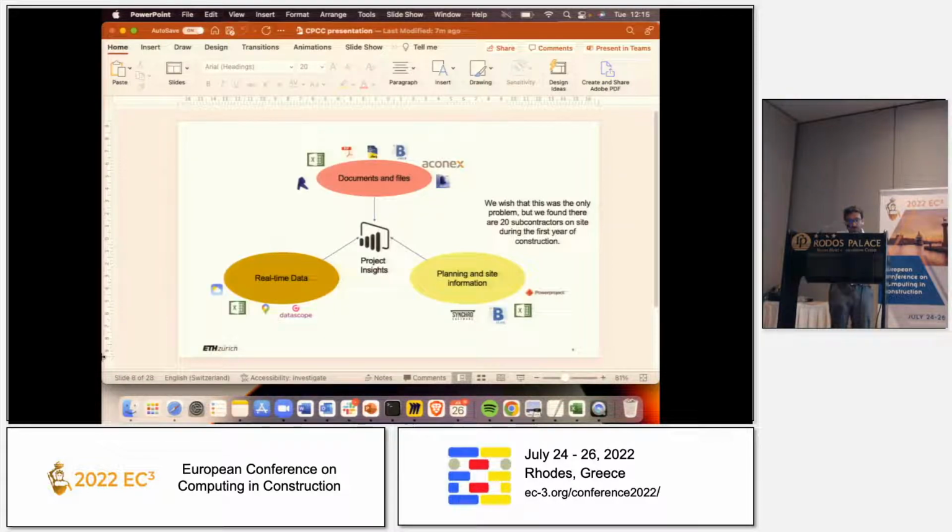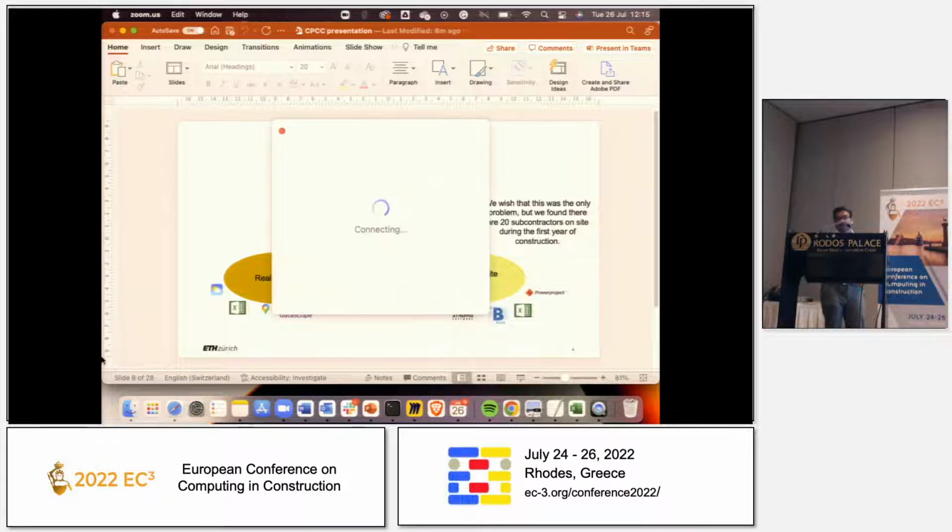When we started out, we initially found these things that are required if we need to do construction control. First, the documents and files, that is basically all the documentation that is required for an activity to happen at a construction site.